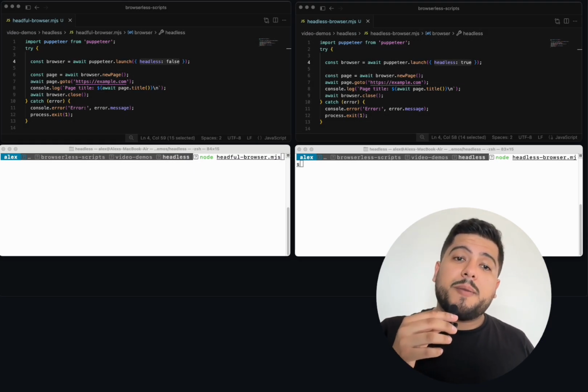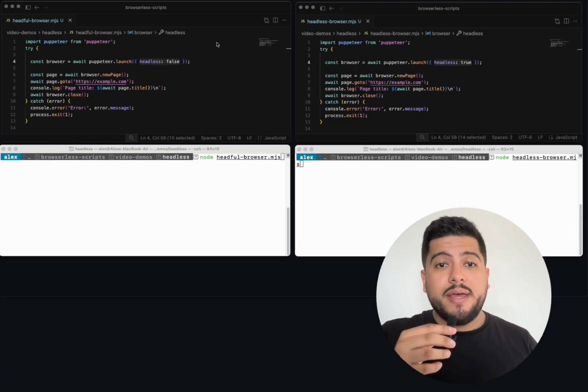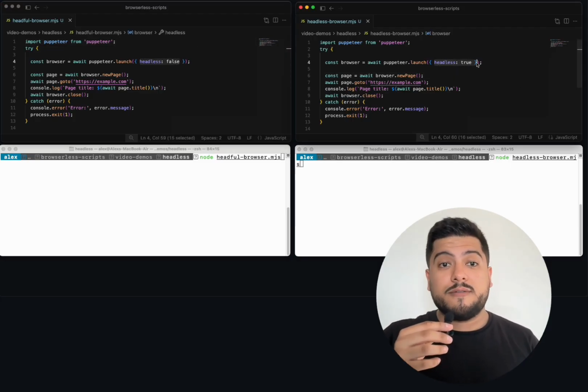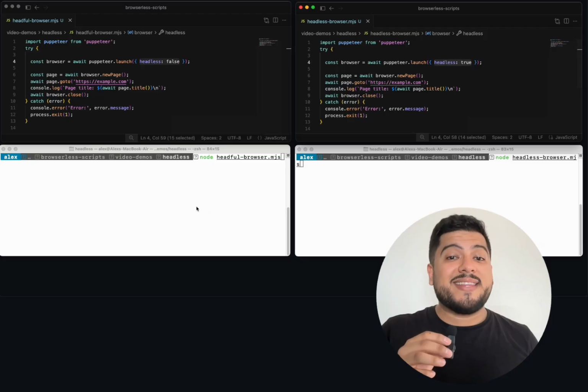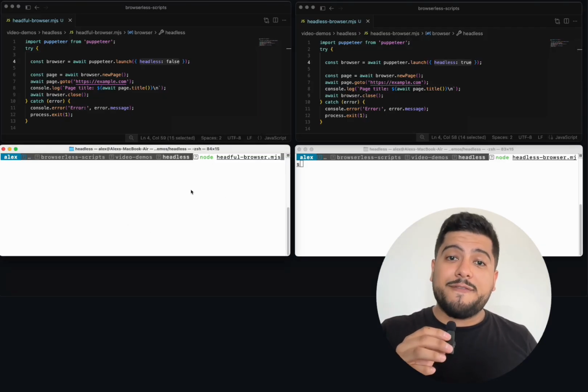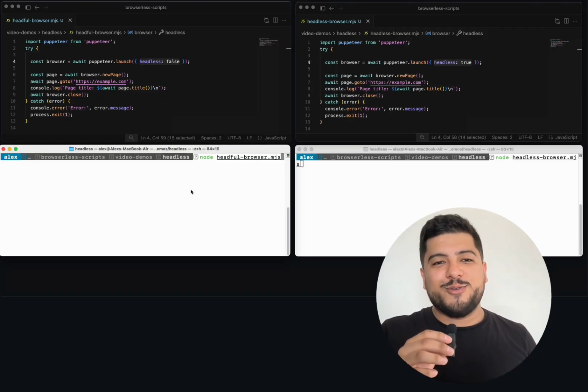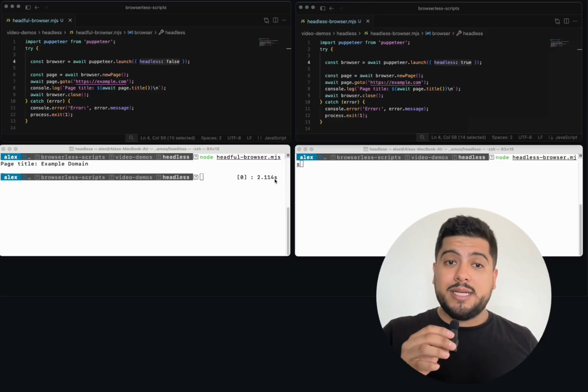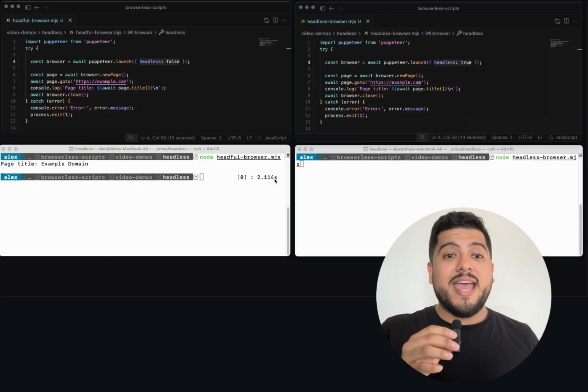So here's the same Puppeteer script running side by side. The only difference is one flag. Headless set to true or set to false. On the left, we have headless set to false. That's called headful mode, the normal browser that you're used to. When we run it, Chrome opens up, navigates to the page, does its thing, and closes. And you can see everything happening in real time.